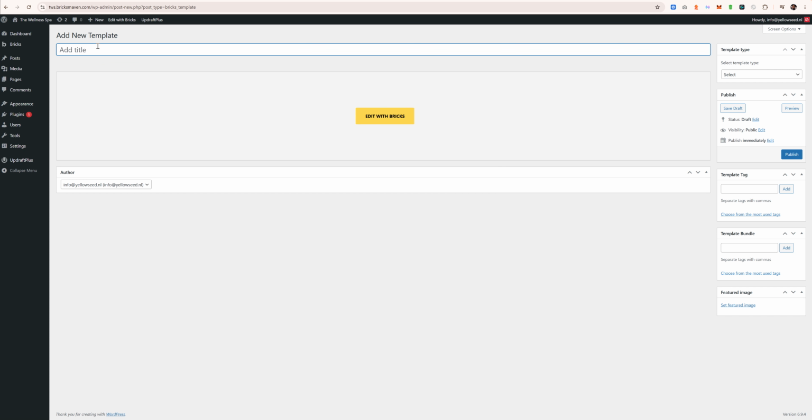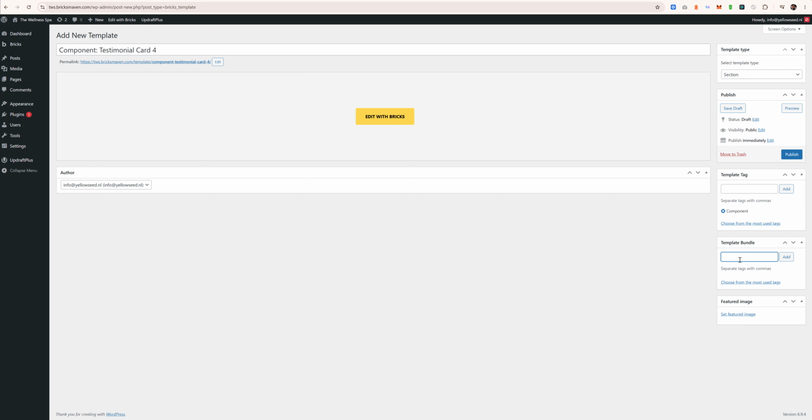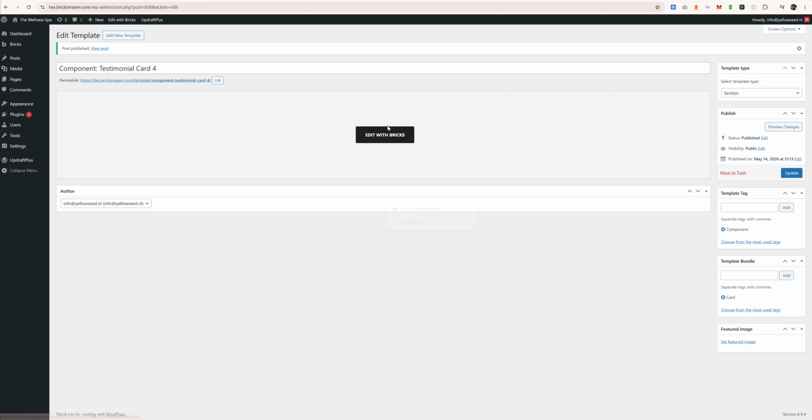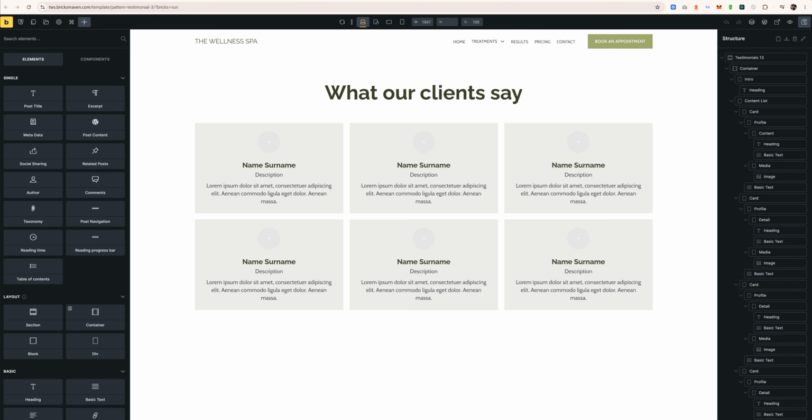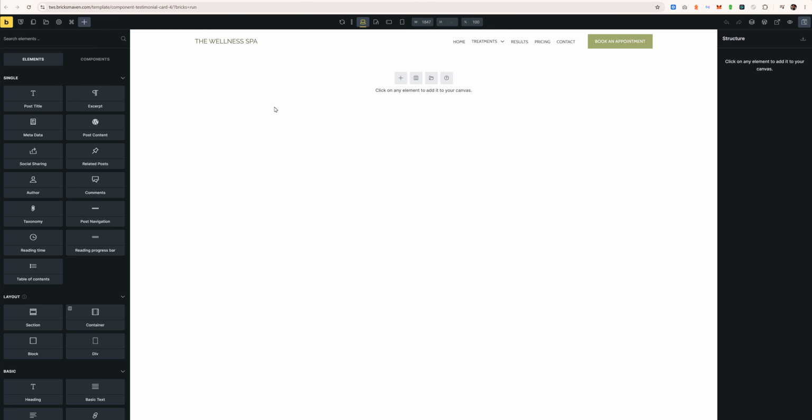I'll create a new template and say this is component testimonial card 4. This is the fourth testimonial card, and this is a component, and it belongs to the card template bundle. We're going to publish this, and I'm going to open it up. Okay, and here I'm going to paste that card.